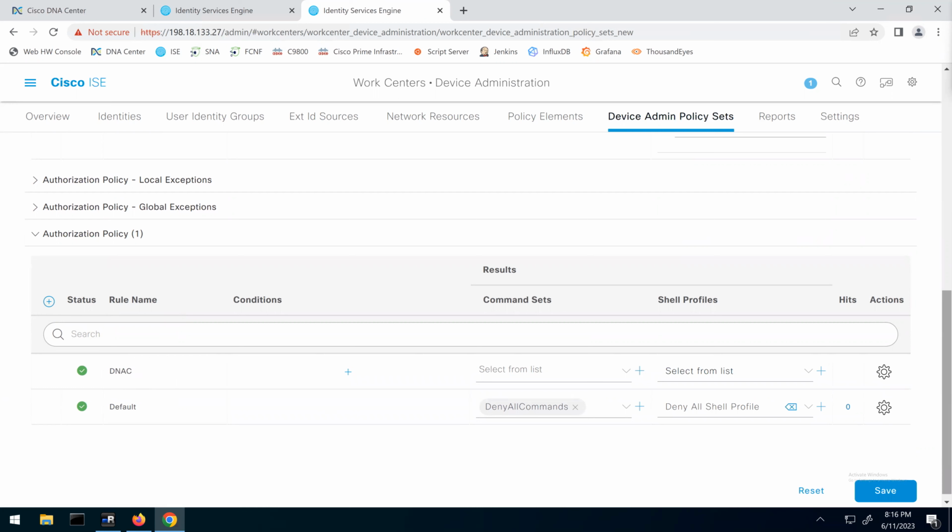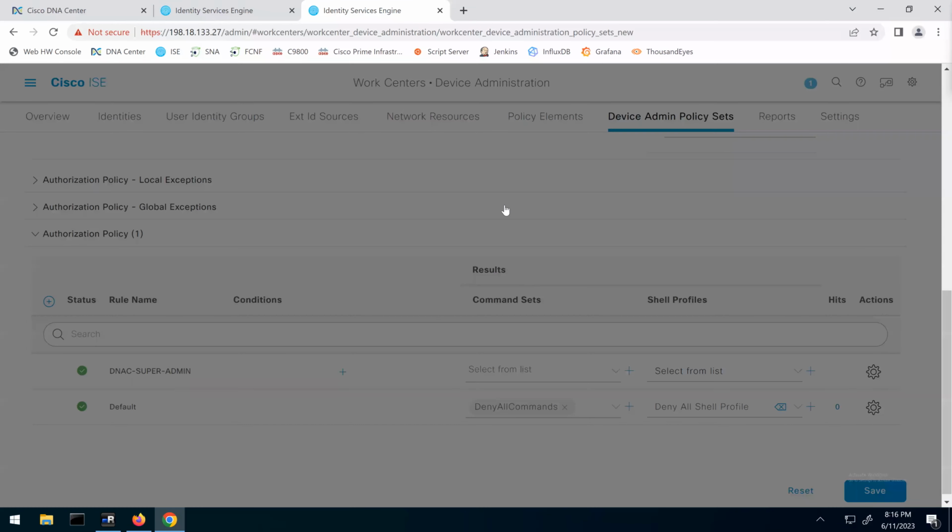Say Dnac super admin, and then the condition. So let's go and add the condition. Click here on this plus, and it will come.